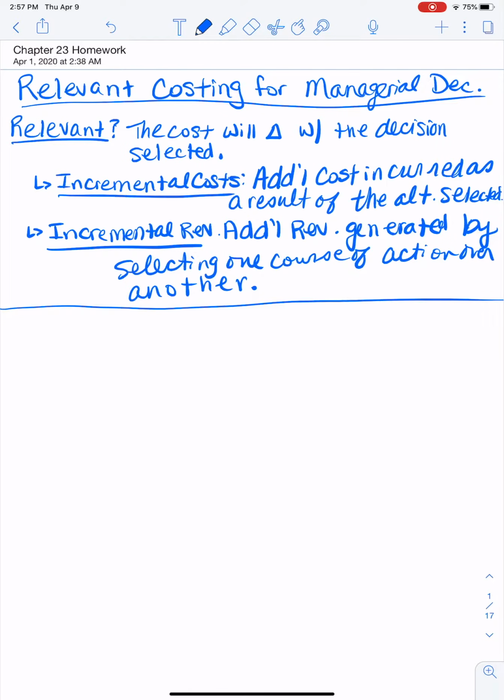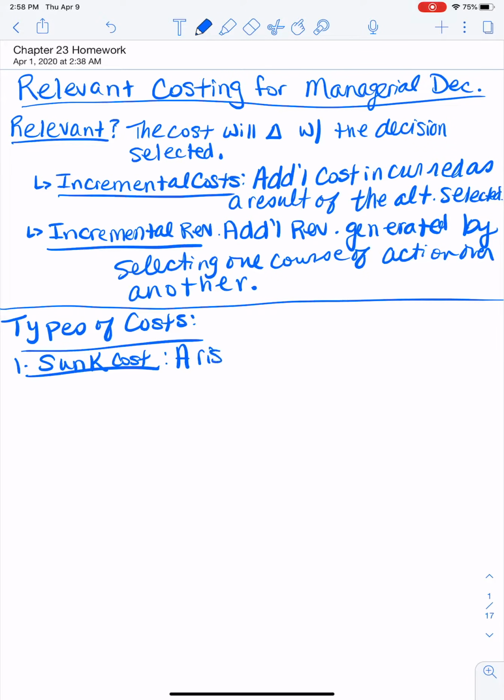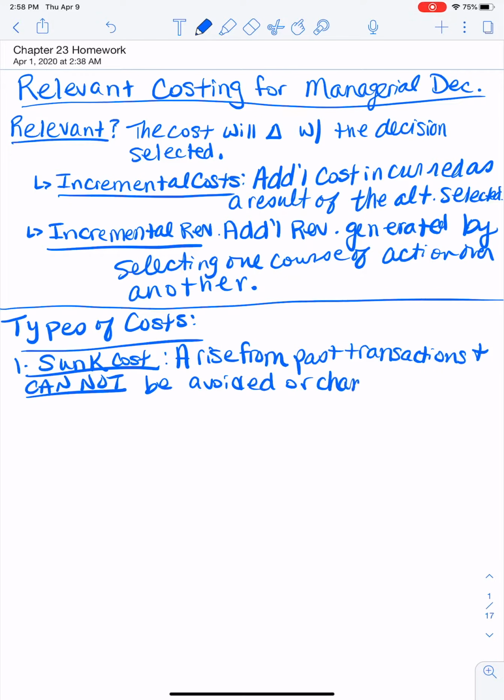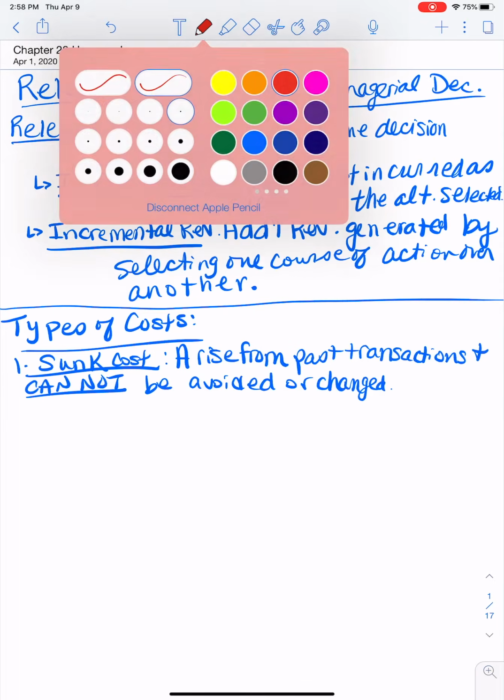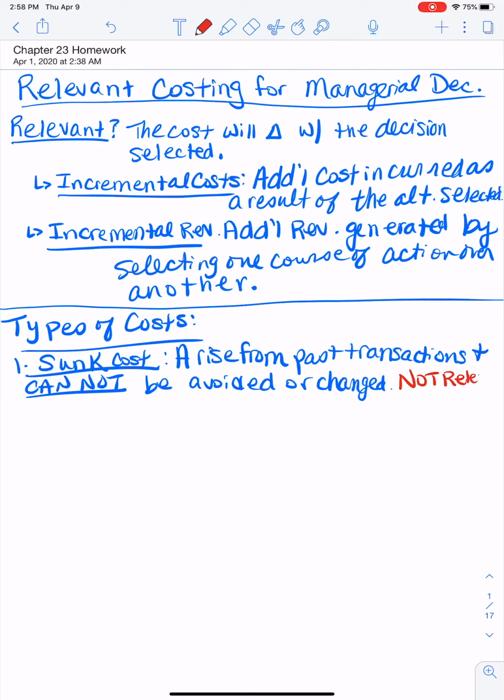Now, since we've discussed that, we can move on and talk about different types of costs that we're going to see discussed in this chapter. So the first of these is what we call a sunk cost. And the first thing that we need to talk about with regard to sunk cost is that these arise from past transactions and cannot be changed or avoided. Okay? So, when we think about relevant versus non-relevant, then these right here are not relevant. And that is our sunk cost.